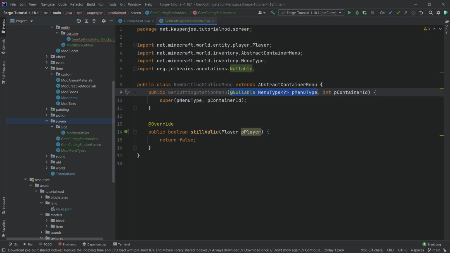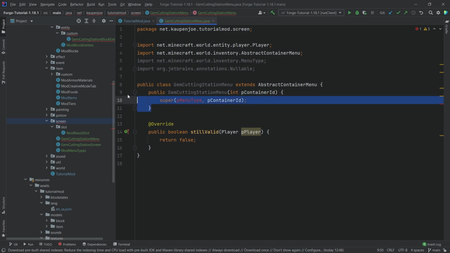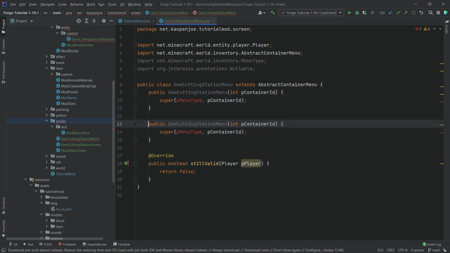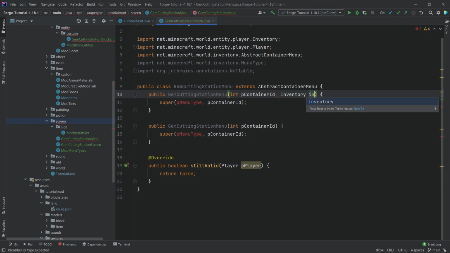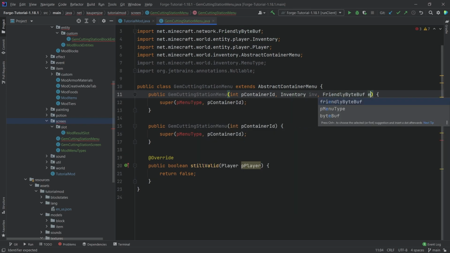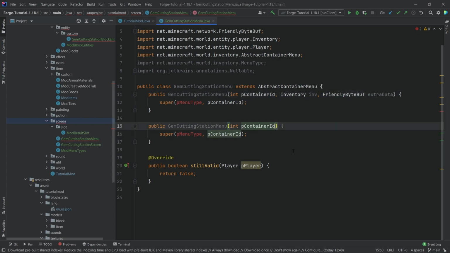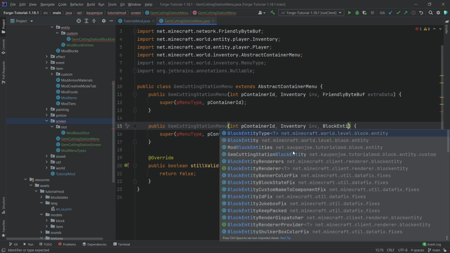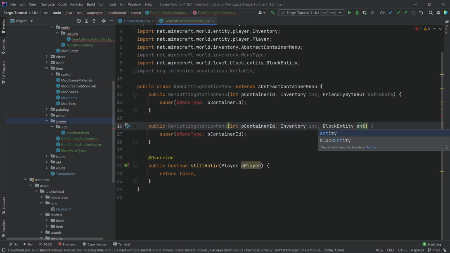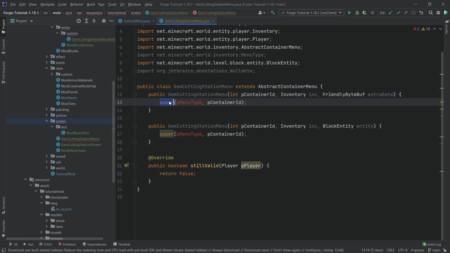And then also change this constructor completely. So what we want to do is get rid of the first parameter here and actually do a bunch of other stuff. So the first thing that we're going to do is duplicate this constructor, because we're going to have 2 constructors. The first one is going to have exactly this, the container ID, and then an inventory called inv, and then a friendly byte buffer called extra data. The second one is actually going to have an inventory called inv and a block entity called entity.